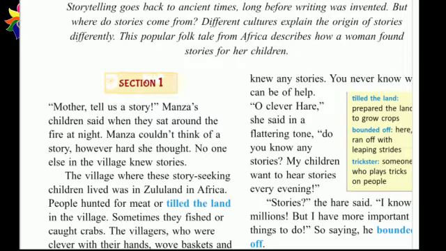So, this is the story which relates the origin of all the stories differently, popular and folk. So, we all like stories and folk tales, which means stories famous among people and told by the people only. So, this story is about a woman, and we are going to find out how the people of Africa came to know about stories. What is the origin of telling their stories? How did they come up with stories, right?